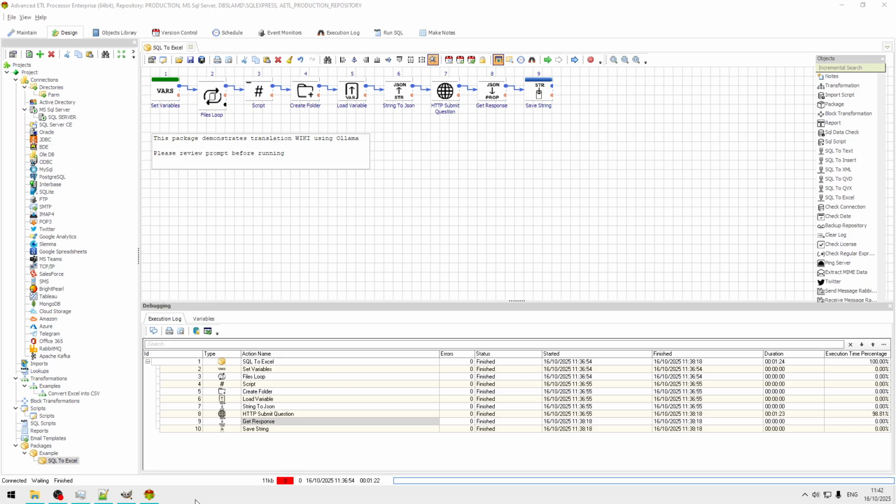We are using a local instance of Ollama. We have a separate server for it. And we're using the ChatGPT open model for translation. So let me show how it works.